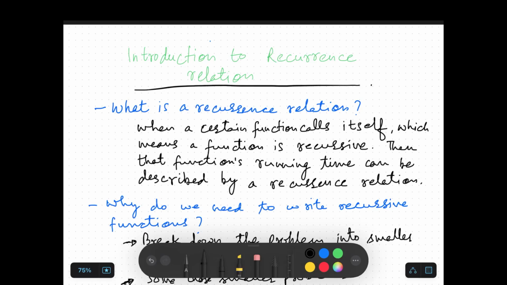This is a long topic, so this will be divided into multiple shorter videos so that the understanding of the topic is clear. In this video, we are going to look at the very basic of what is a recurrence and the basic idea.